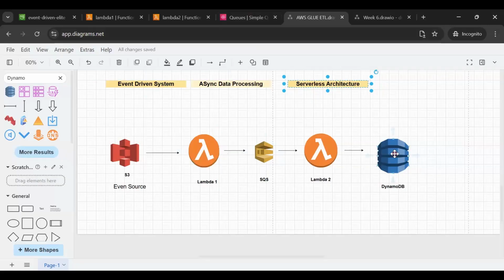Now, guys, as I told, we need to create a DynamoDB as well. When I'm talking about event driven, SQS is one of the examples I'm giving. We also have other examples. And if there is a huge volume of traffic, then for that particular use case we will be talking about Kafka.